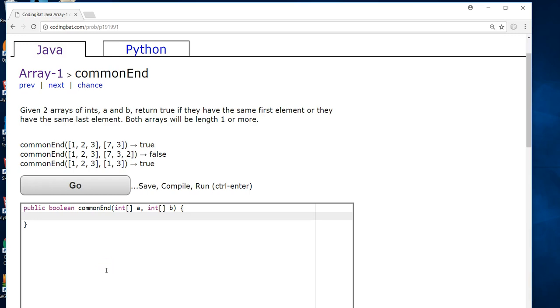All right, we have another CodingBat array problem, getting a little bit more complex. Reading the instruction carefully, given two arrays, they decide to name them A and B. We see that they are integer arrays. Return true if they have the same first element or the same last element. Again, they're telling us, forget about error checking, we will guarantee you the length of the array is 1 or more.